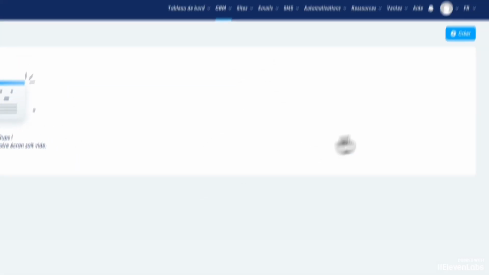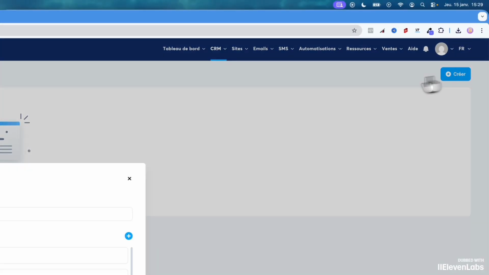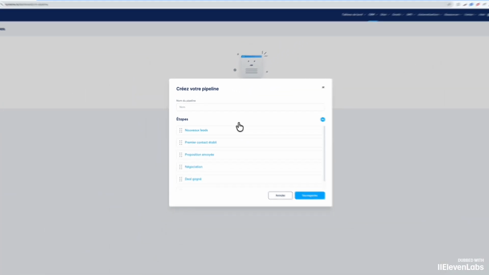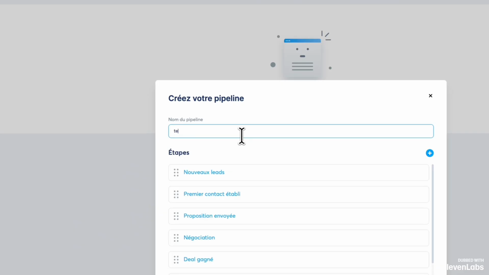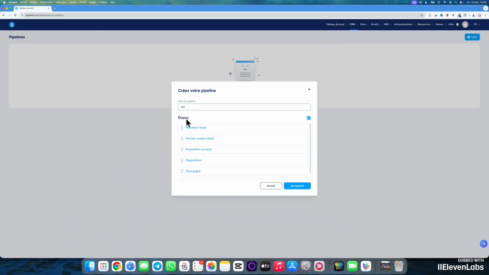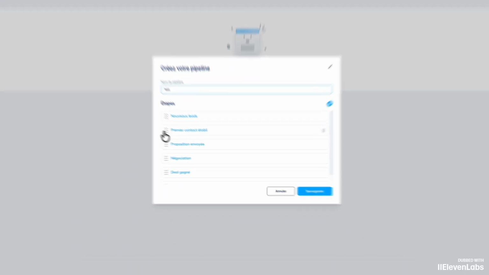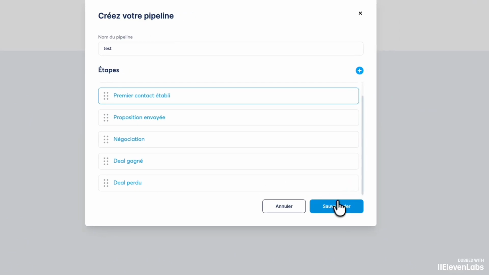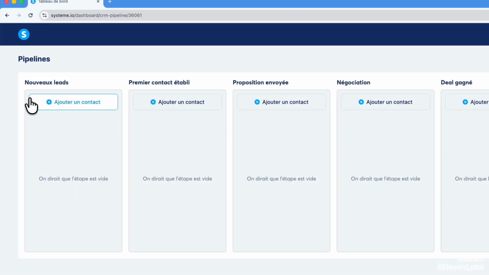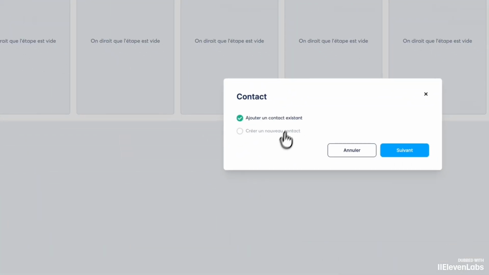Next, I have the pipelines. A pipeline, now I don't use it either, but it's if you're doing sales to track progress, it's simply the CRM functionality within Systeme.io. You'll be able to create a pipeline directly here. You'll be able to choose the different steps, the order of the steps. First contact, new lead, established contact, position sent, deal won, deal lost. I can delete it, I can click on save, and actually I can then go inside my pipeline and I can bring in new contacts and then move them or add an existing contact.